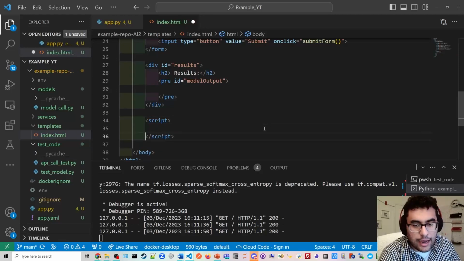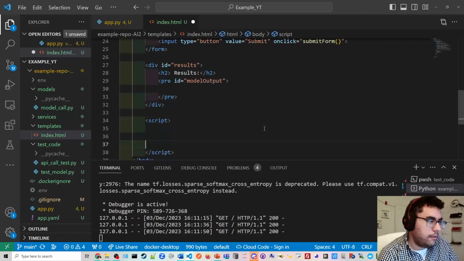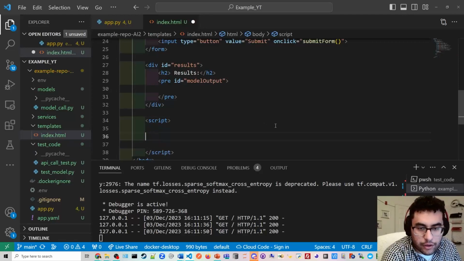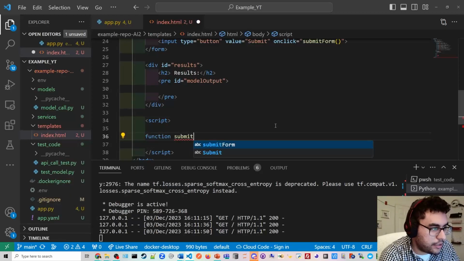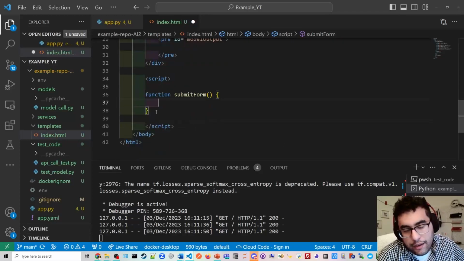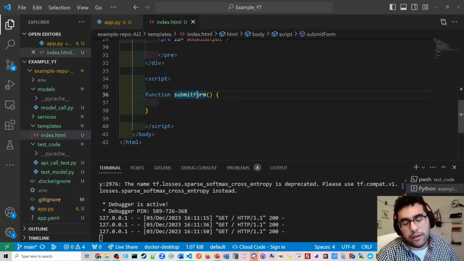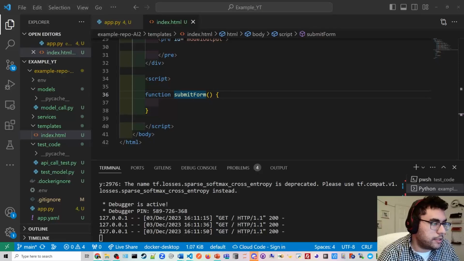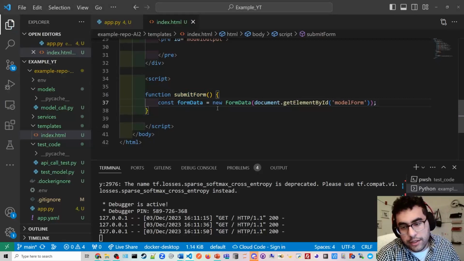Script tag should be at the end. And then we are going to create a function. So you can go ahead, type function, and then submitForm. So this is camel case, where you have a lowercase on the first word and then an uppercase on the next word and then a lowercase. So that's what I call camel case in JavaScript. And we can go ahead, and in here, I'm just going to copy the code to save ourselves time.